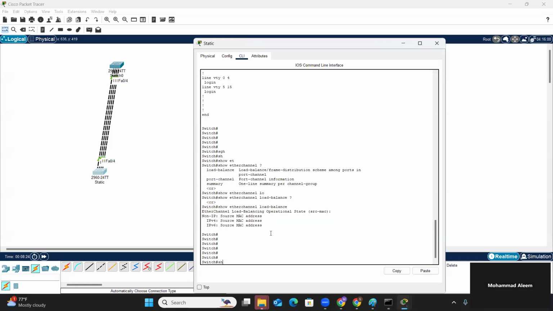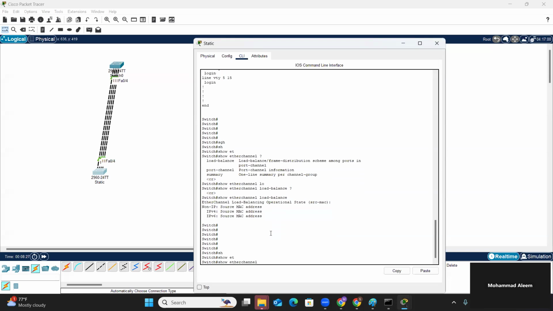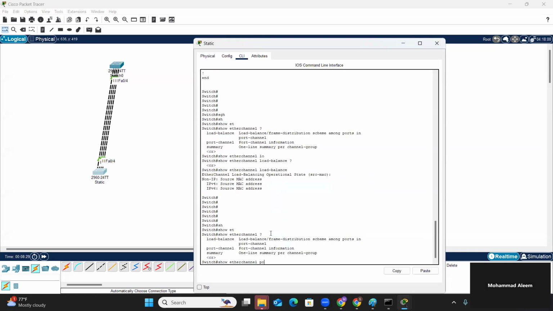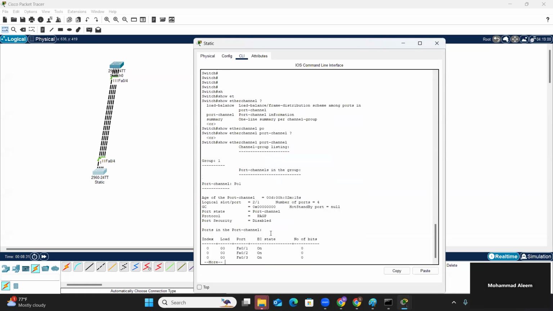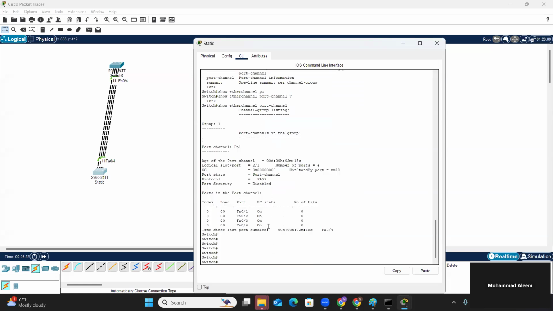So again, etherchannel. Now we'll use the port channel here. Which port channel did we configure here? How many ports are there? So here you can check mode is on. So every port is visible. This is the command: etherchannel port-channel. Here we have taken group 1.